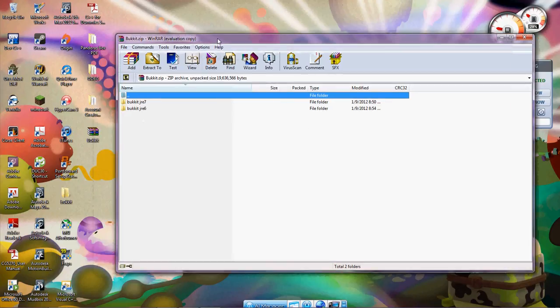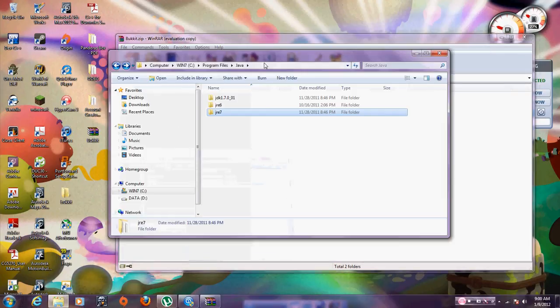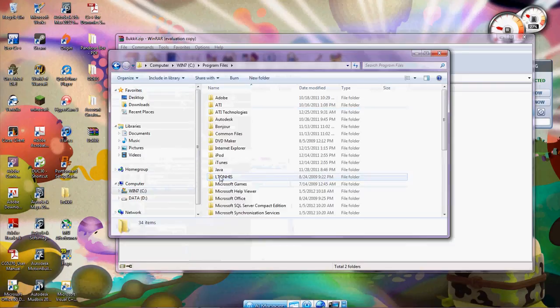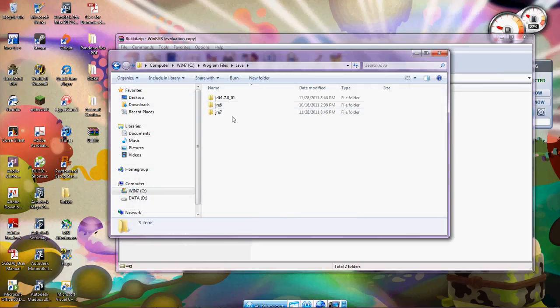In order to find out which version of Java you have, all you have to do is go down to this right here. Go to Windows C drive, regular Program Files, Java, and it'll give you your version of Java. I have both versions because I installed the beta version, Java 7, and I also downloaded the Java Development Kit. But you guys will probably just have Java 6.